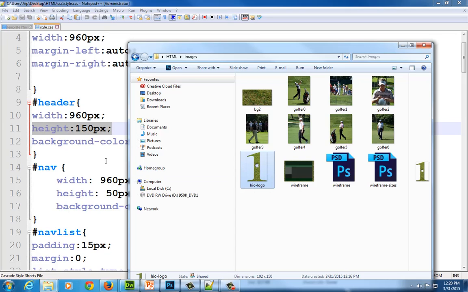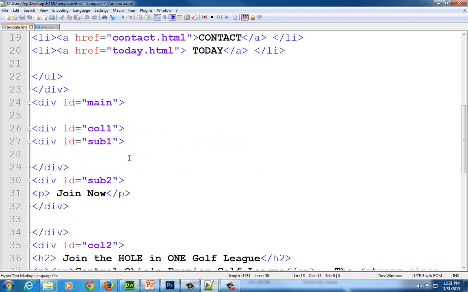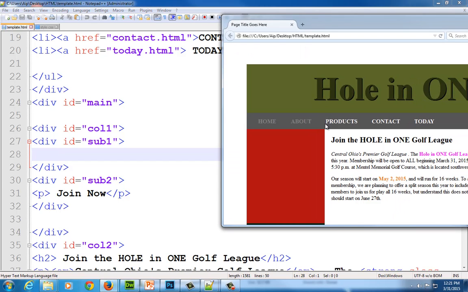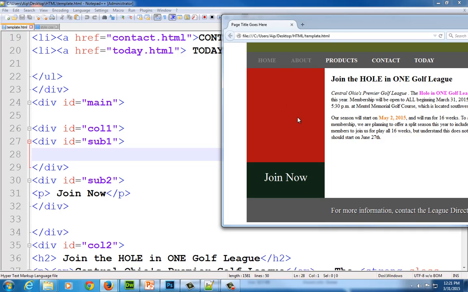That's where you can get your trusty calculator out, and if the size of your image is like 3000 by 6000 pixels, what's the proportion? You can use your calculator to calculate what the width and height should be. Now, the other aspect of this is we're going to put this other image in the sub 1 section that I created. Right now it's just blank, there's nothing there. Sub 1 is above sub 2 where it says join now. So if I look at this real quick, there's the join now, and I want the image right there.